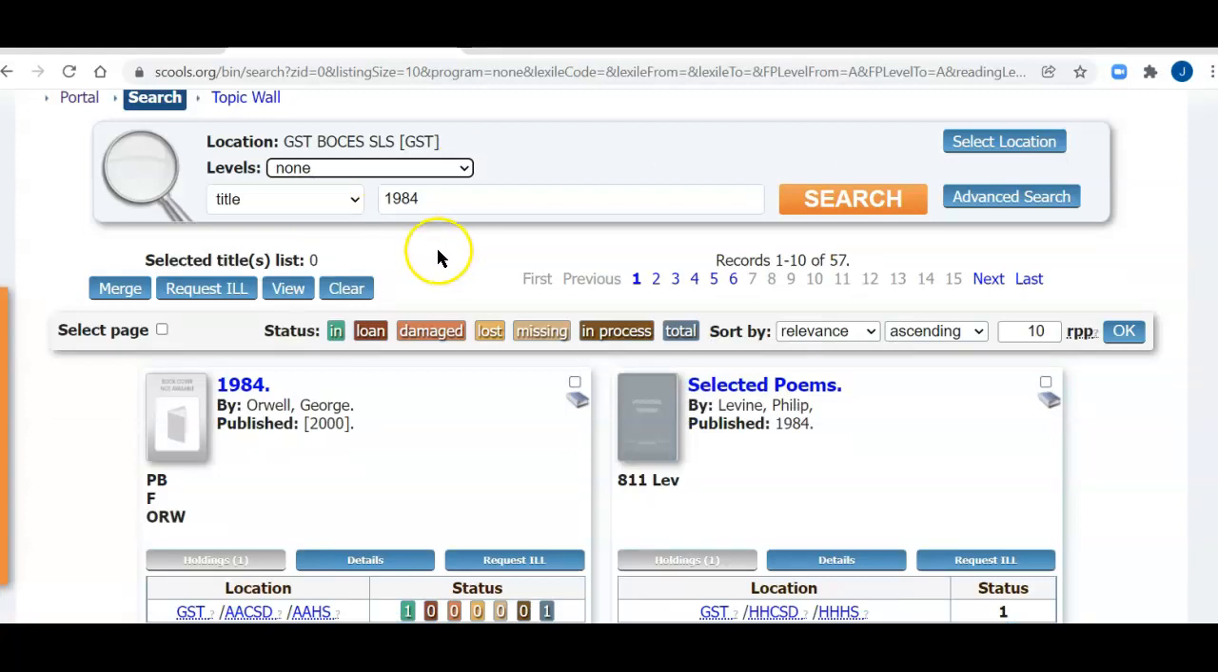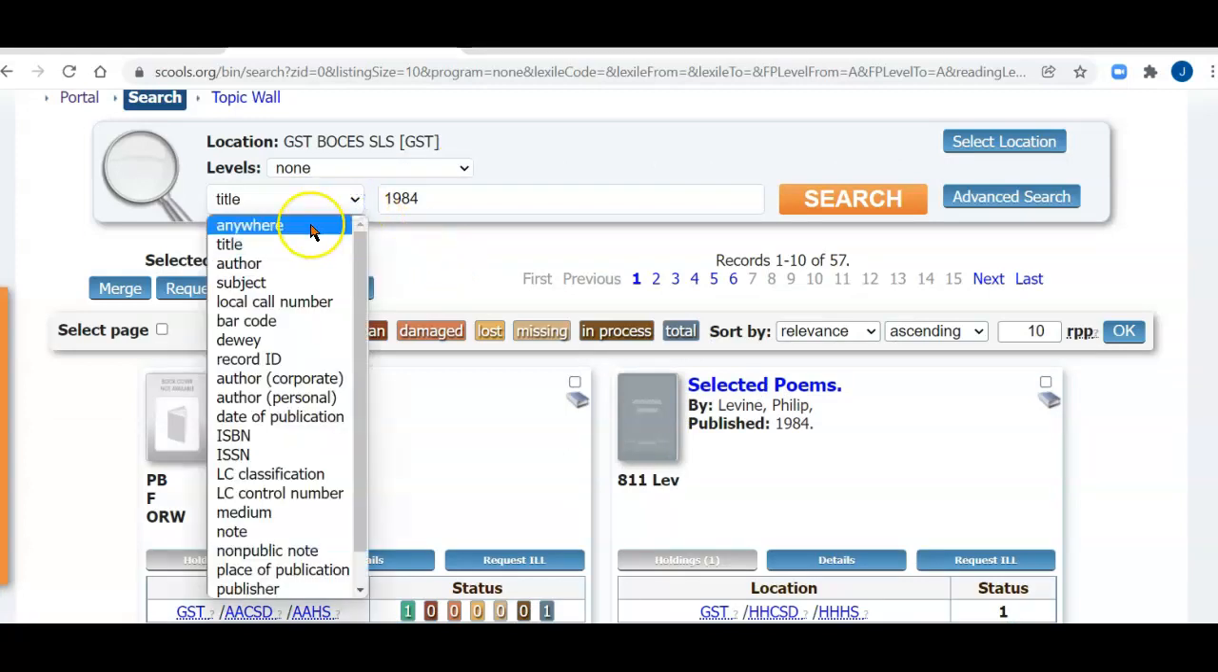Okay. I would like to also point out that, similar to your library catalogs, you have the Anywhere option, title, author, subject, local call number. Can't imagine you use barcode very often. Dewey, the record ID. Can't imagine you'll use that very often. You would need to know the record ID at a borrowing library or a lending library, and you would need to know the barcode of a lending library. So I doubt you'd be using that very often.